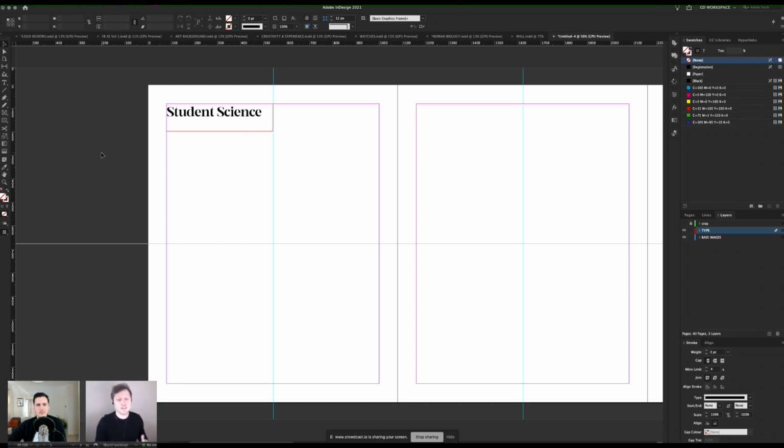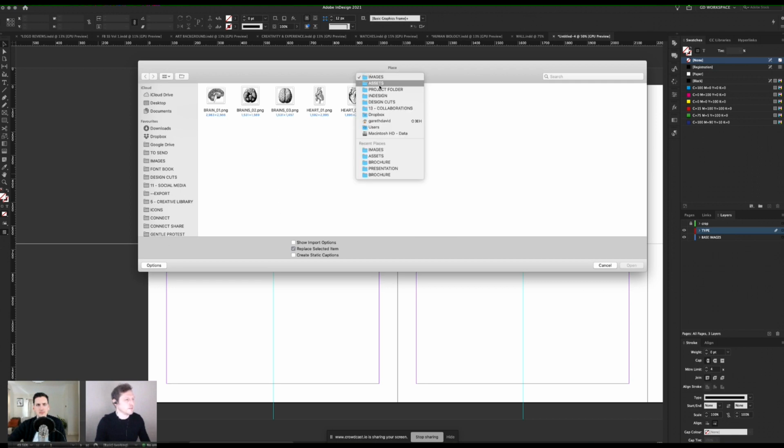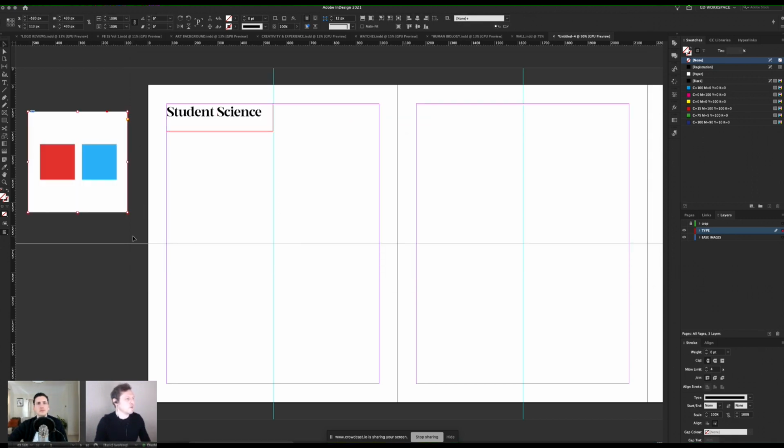So now it's time to bring in some color. I've got a reference here of some colors that I'm going to use. I'm going to come into my assets folder and bring in a little color resource that I've made previously, because we're going to use these two colors in this project.